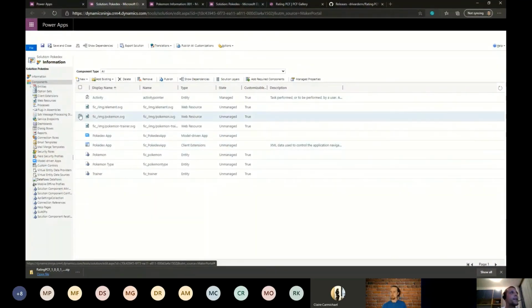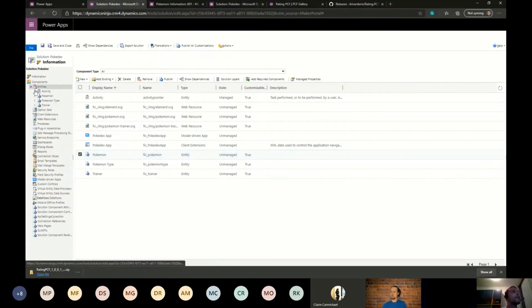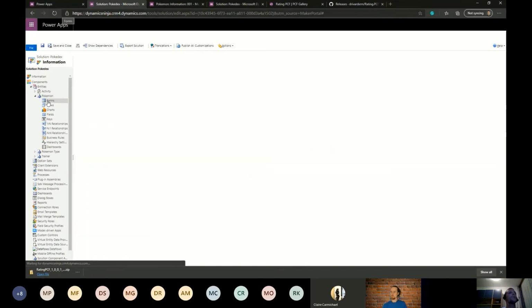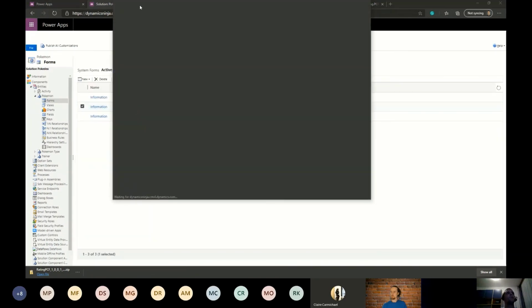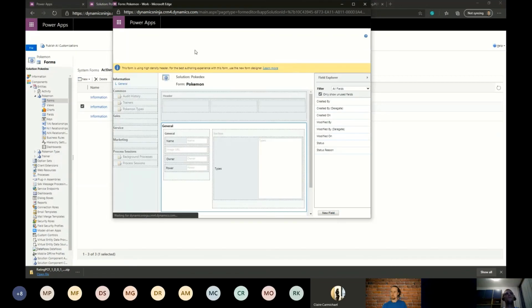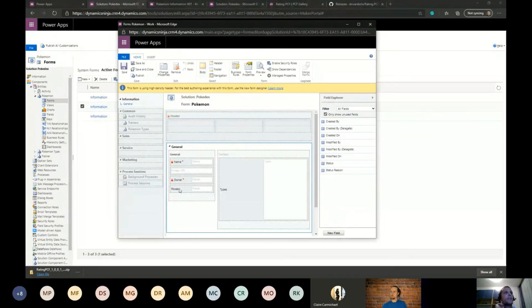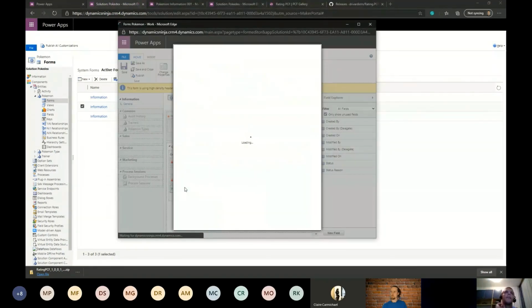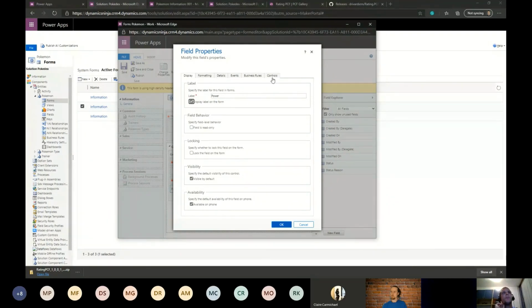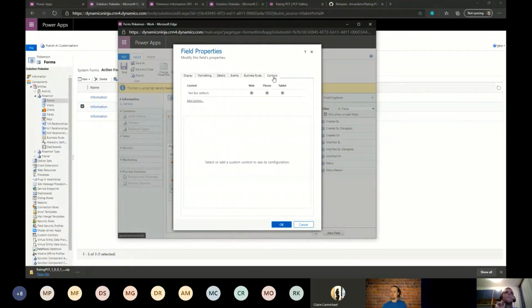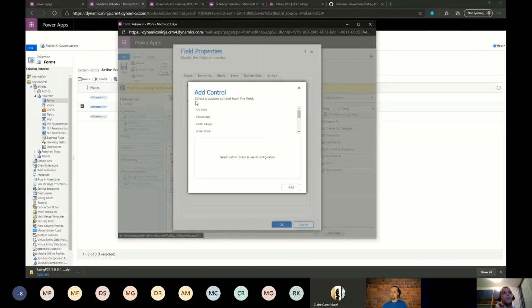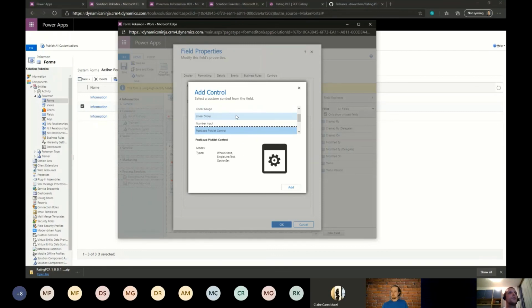Okay, let's go here. So we want to edit the Pokemon form. We go to forms, the main form, open the form, and we want to mask the power field. Double click on the field and go to the controls tab on the field properties. Go to add control and search for your control. As you can see, most of the controls are represented by images, so you can easily pick the right control.